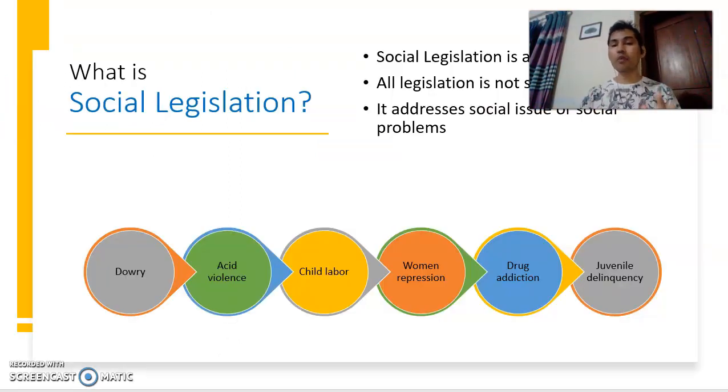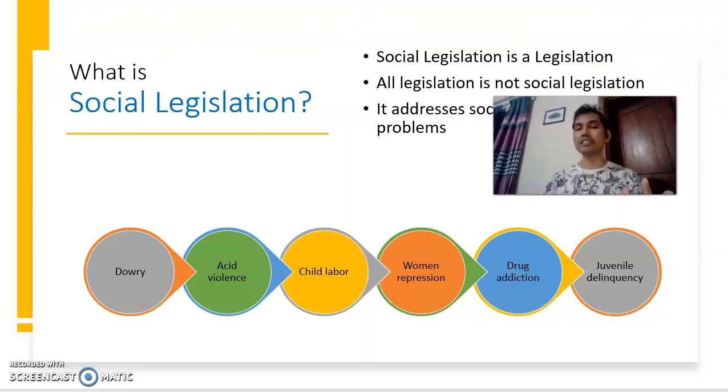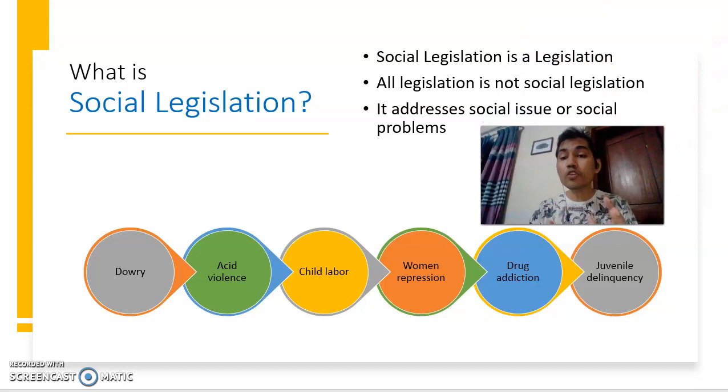So now we'll see what is social legislation. What is the social part of legislation? Think about it first. Social legislation is a legislation, no doubt. Definitely, সামাজিক আইন হচ্ছে একটি আইন. But all legislation is not social legislation. Why? Because social legislation addresses social issues.